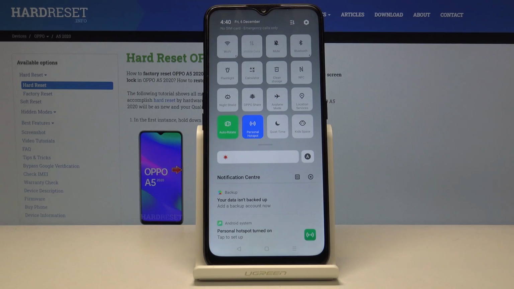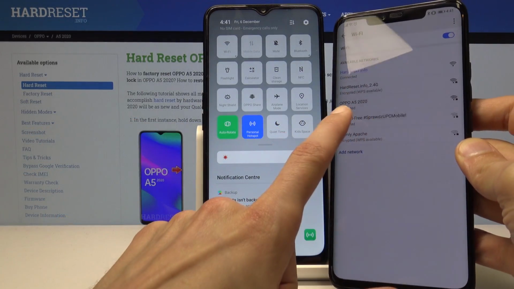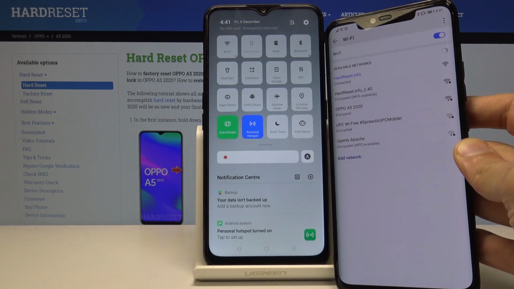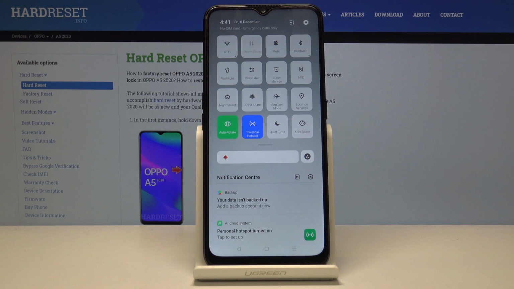And just as an example, here's my phone, and because this is enabled, you can see right here there's the OPPO A5 2020 as a network. So that is basically how this would show up. But yeah, so that is how you would set up the personal hotspot.